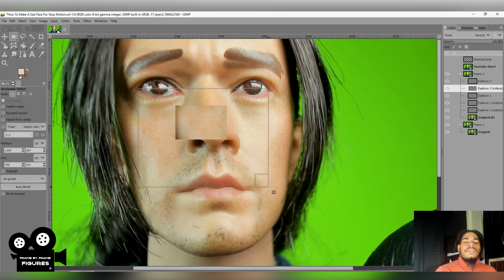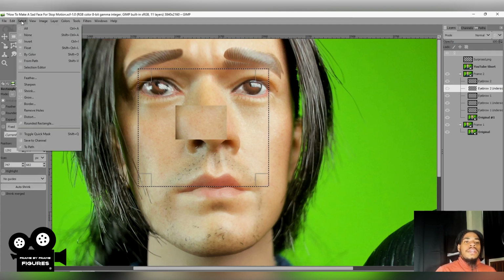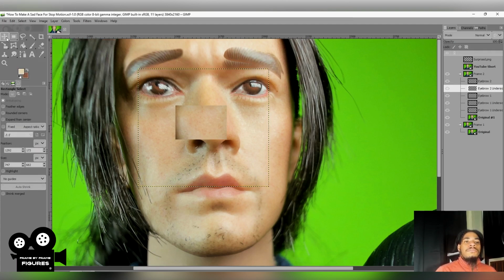And then let's do this. And then layer, crop to selection. Okay, and then select none. So now this layer is much smaller.